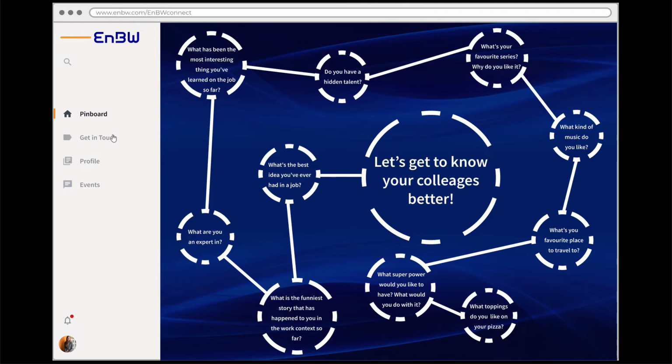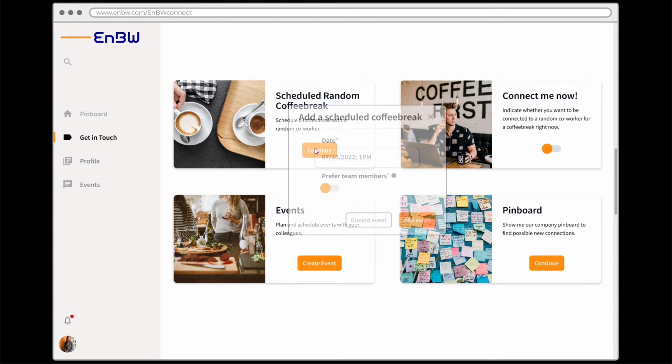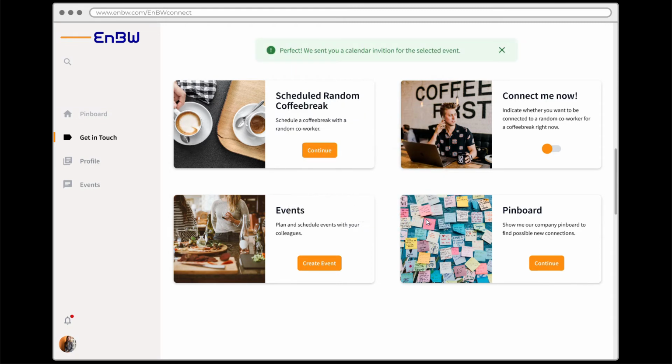First and foremost, we can use the Get in Touch button to get to this view. Here we have four different functions. First of all, we have the random coffee break, where we can schedule a random coffee break with a random coworker. We can select the time and date, and we can also toggle if we want to prefer to meet with a team member or with any member of the company. We can add the event, and then we get maybe an Outlook or Apple calendar integration, and a calendar invitation is sent for the selected event.